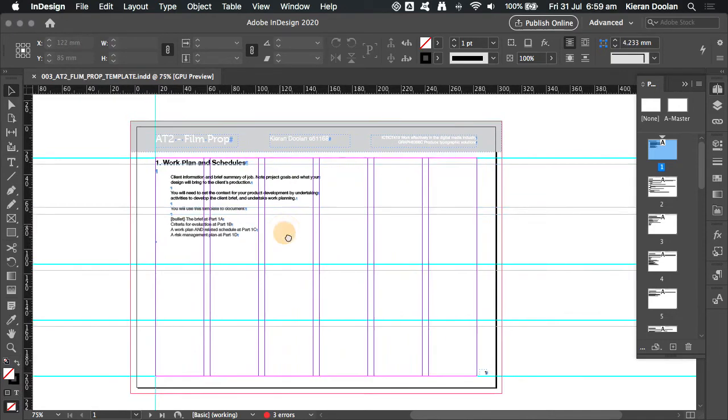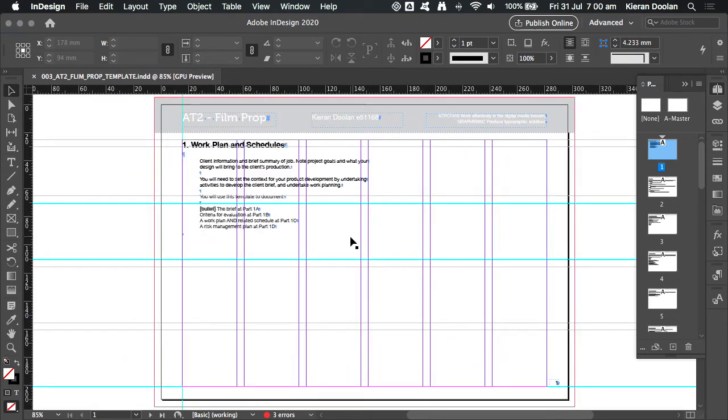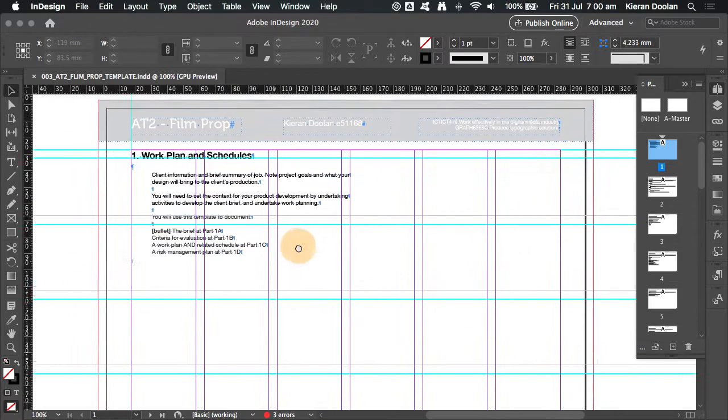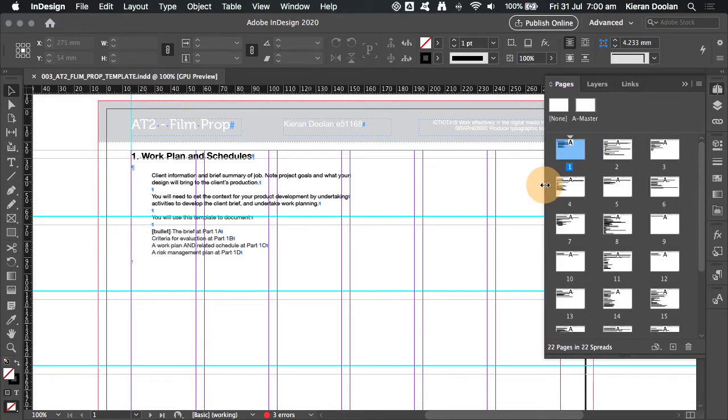Now that I have my text in place, I just need to do some cleaning up. I was going to hit Command 0 to set the document to the frame area, or actually Command 1 to set it to 100%. Now I can see my first page here, and if I drag out my pages palette, I've got all my thumbnails arranged so that I can see things a little bit more clearly.